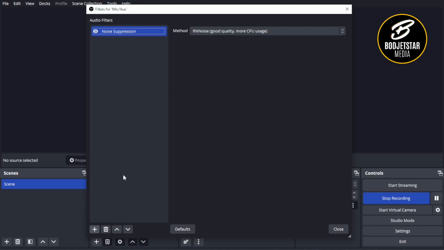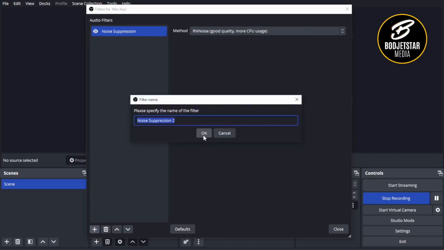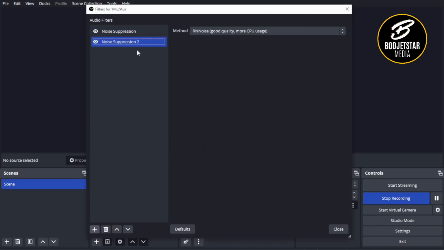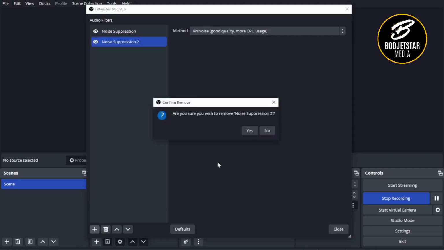You might ask, what if I apply it again? Yes, if you apply it again, that's another noise suppression too. You have two noise suppressions there and you compare the sound of what you're having now. Let me delete this. Let's see the differences.